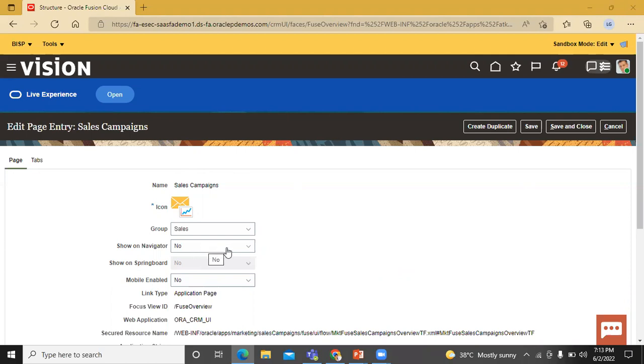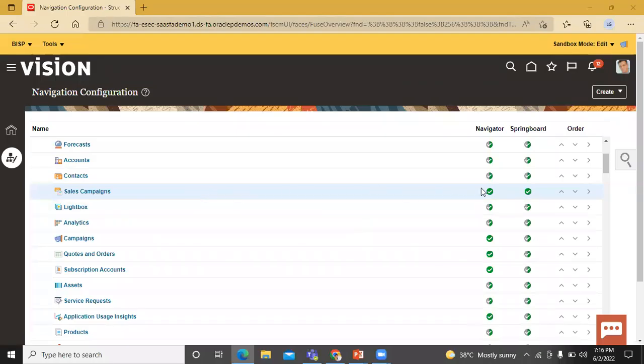Click on the Show Navigator option and select Yes. And you can see over here the springboard option gets enabled. Let's select Yes for the Springboard. Now click on Save and Close. You can see the navigator option and the springboard option get enabled in the sales campaign.